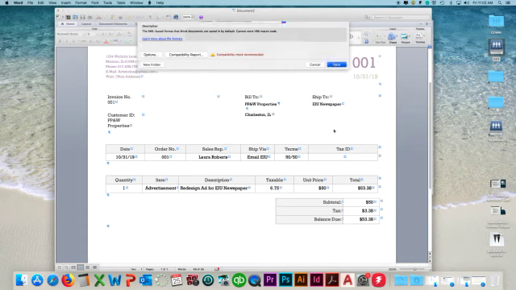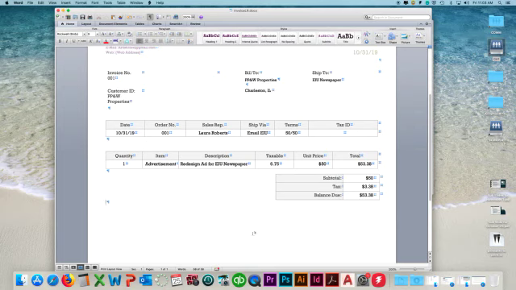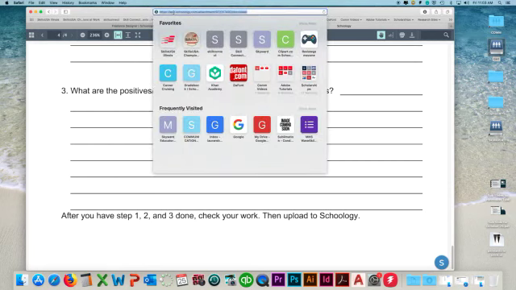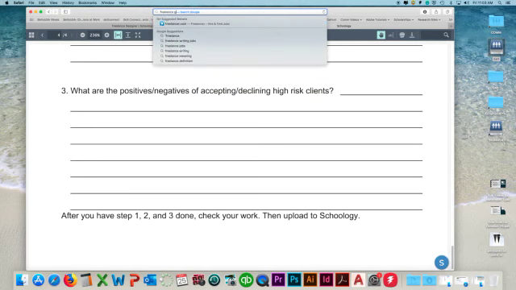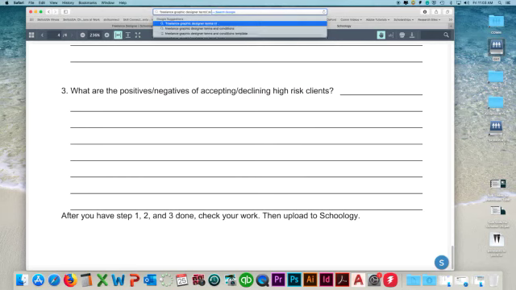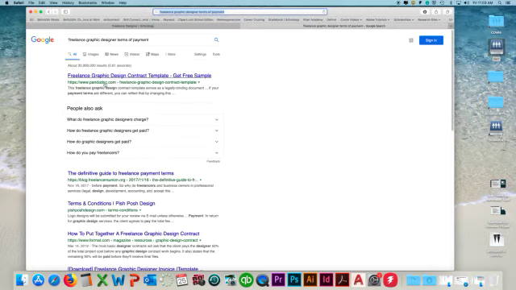So for terms of payment, my suggestion is to go to the internet and type in, with quotes, let's try, "freelance graphic designer terms of payment." And you'll probably find a whole bunch of different ones that give you suggestions on what you want to put on your contract. My suggestion, look at them.